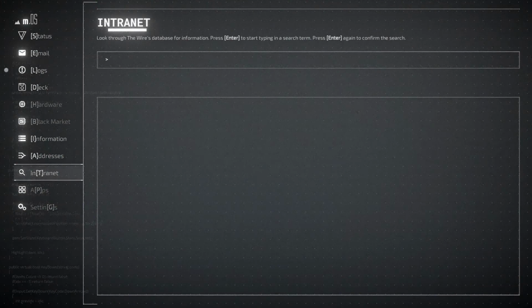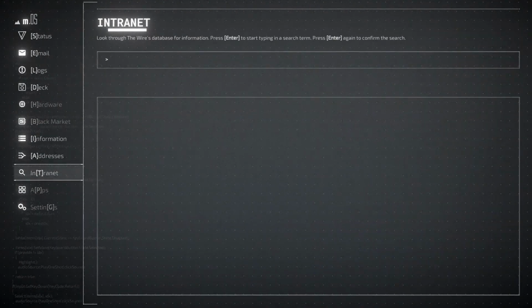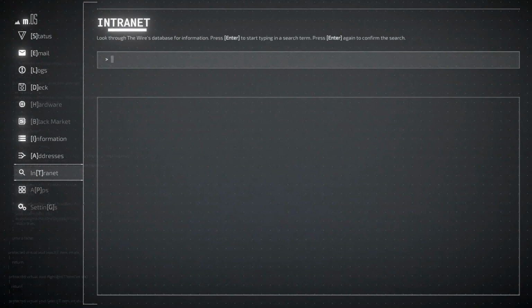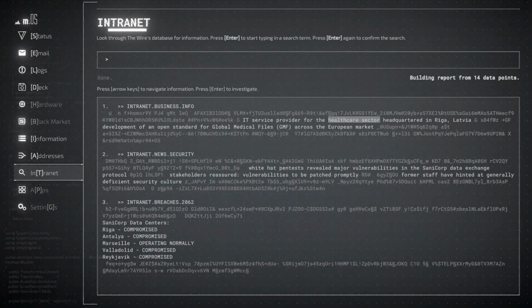Okay, look through the wires database. So what were we looking for actually? Logs. SaniCorp, that's the one. The intranet. Oops. There we go. 14 data points? Arrow keys to navigate information. Healthcare sector. Nope. Global medical files. Vulnerabilities?